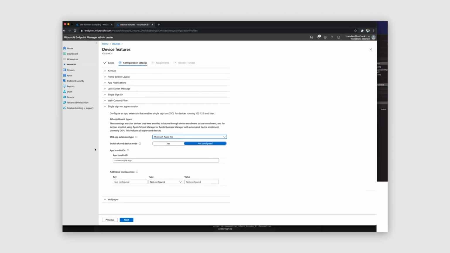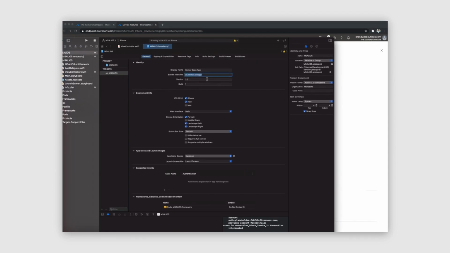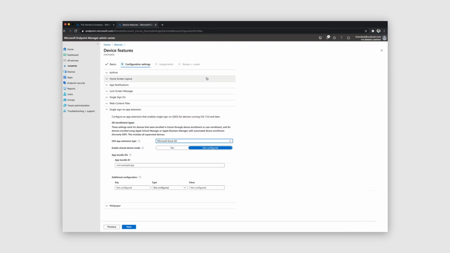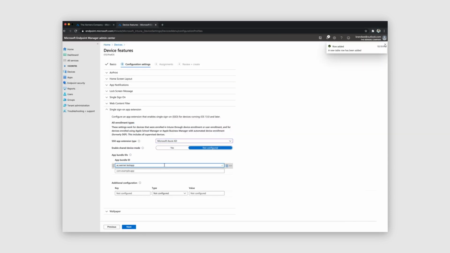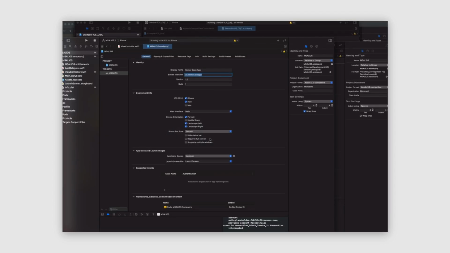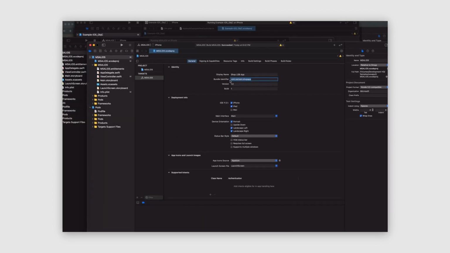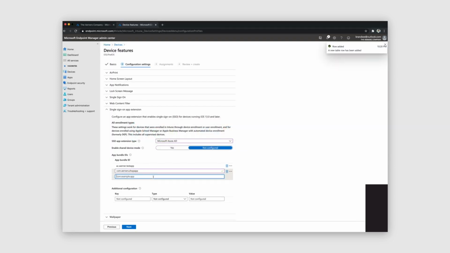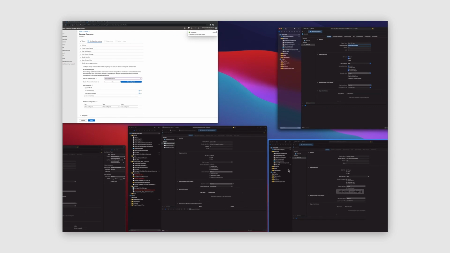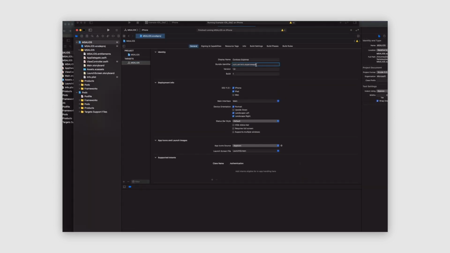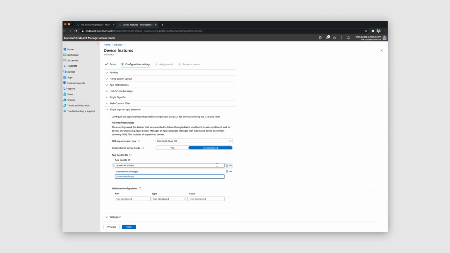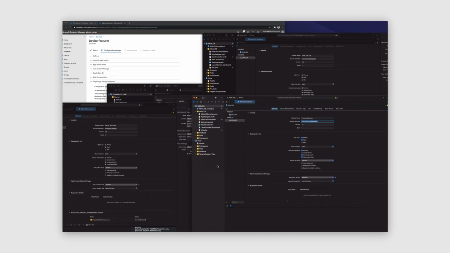So I have a few test applications already that I'll demonstrate working in a bit. So I'm going to go ahead and put these bundle IDs in here. And you see the bundle IDs are usually located right here, bundle identifier in your applications. And I've already previously deployed these to the device.